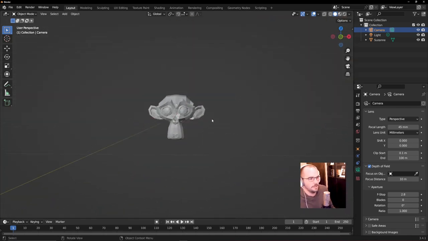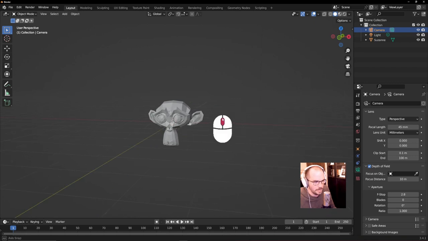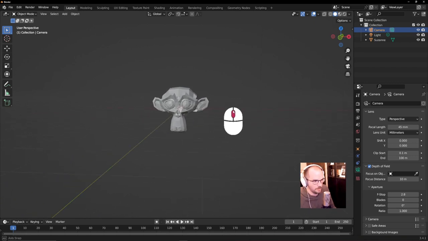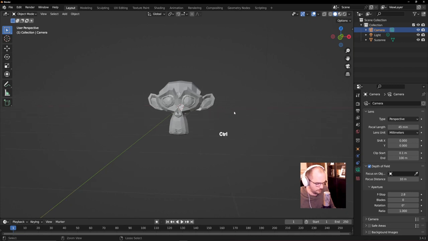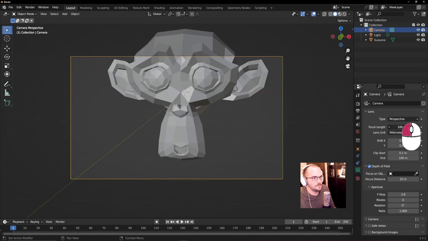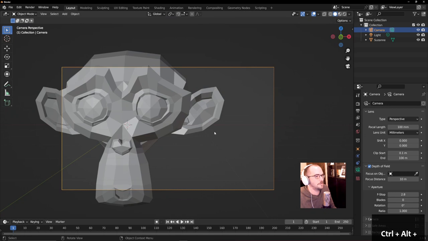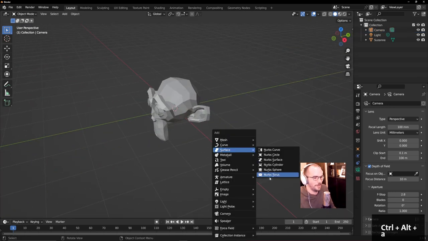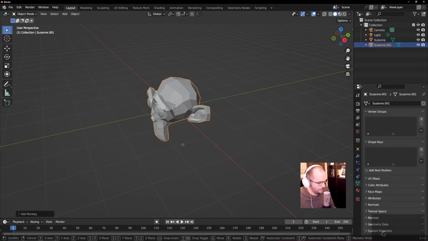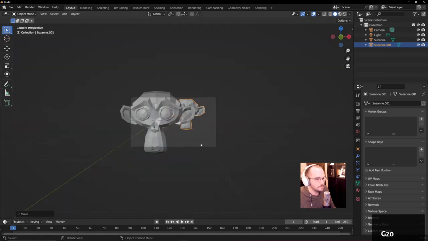So if I want to get a dramatic render of Suzanne here, I want to look straight at her like this. And maybe I'll change my focal length like this. Actually, maybe I'll go up a little bit like this. Okay, and then I'll put another monkey, Shift D, behind her like this, just peeking over her shoulder.